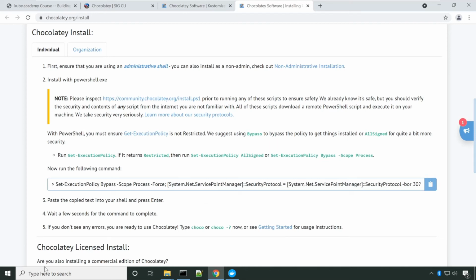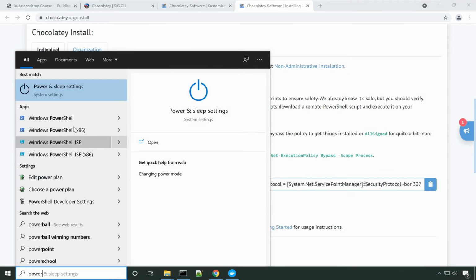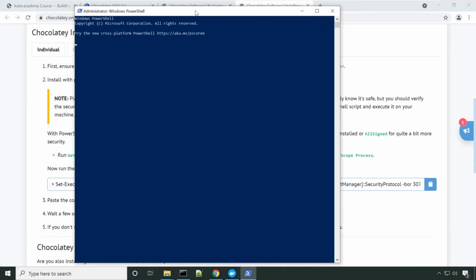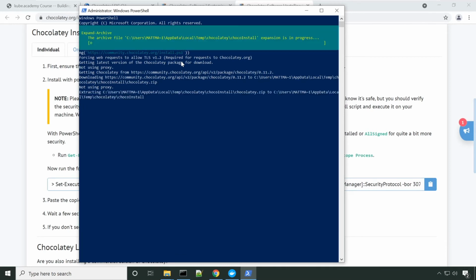So let's get, for me anyways, right? So let's go to PowerShell. And in this case, I'm going to open up as administrator. Okay. And there it is. And it should be as simple as pasting this guy in and letting him do what he needs to do to finish up.